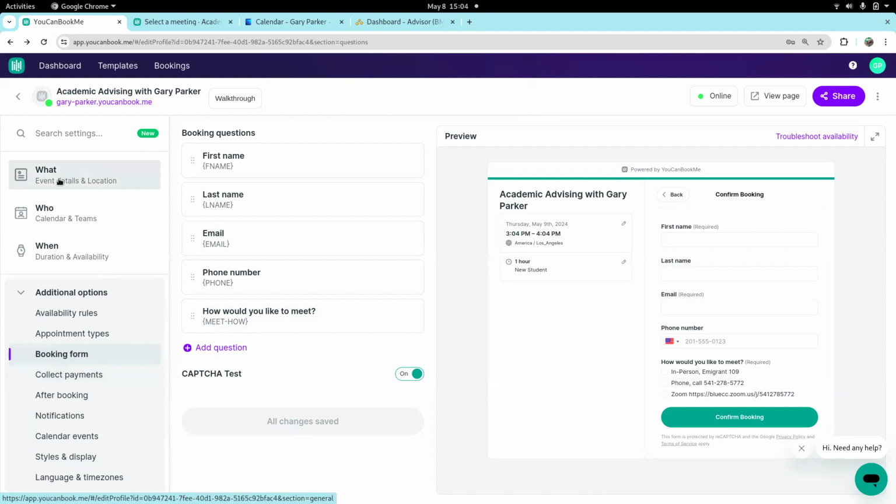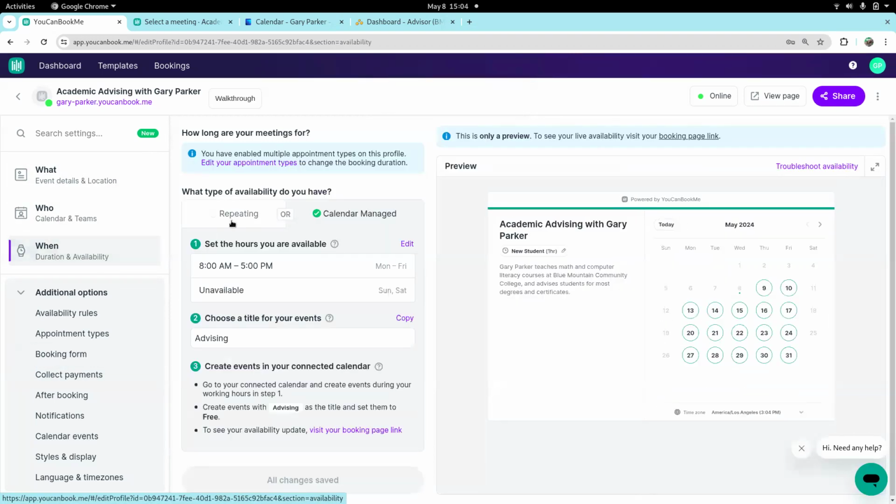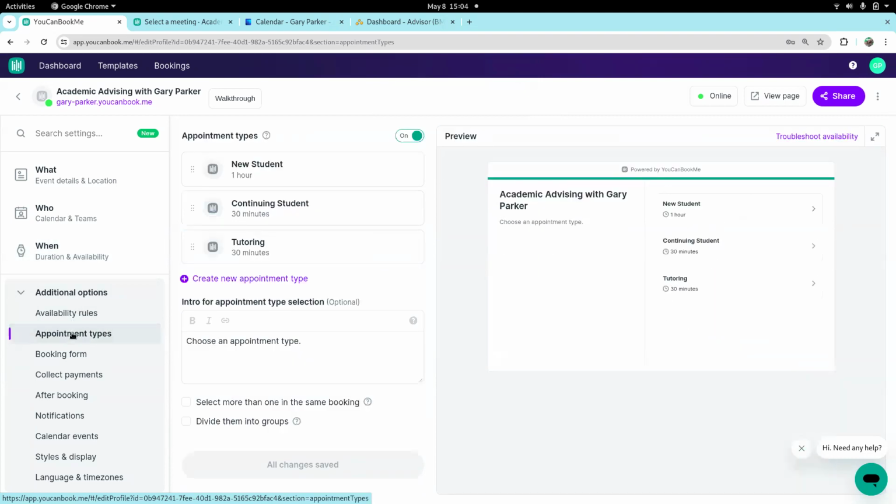So again, check out the what, the who, the when. As far as the when goes, you have to decide if you want to use the repeating option or the calendar managed option. And then appointment types, I recommend checking that out, and the booking form. And then you can put custom text for, say, the appointment types related to how they should make a choice there, perhaps. And then once you've done that, you could go test it out, see how it works.